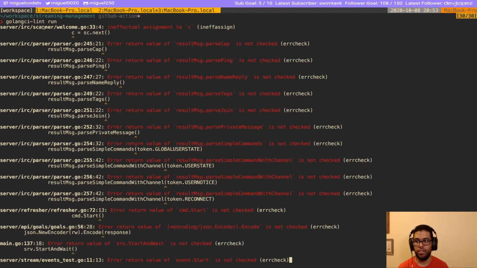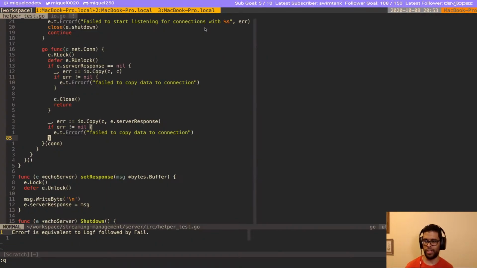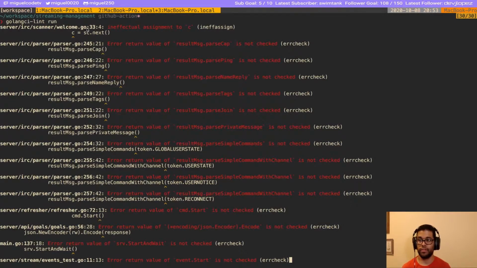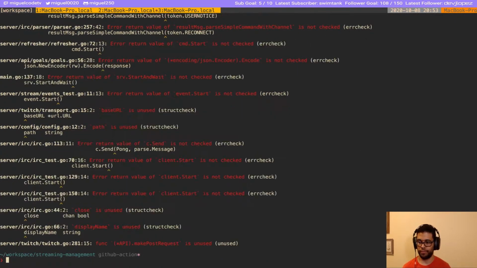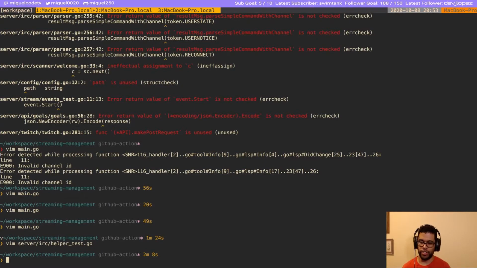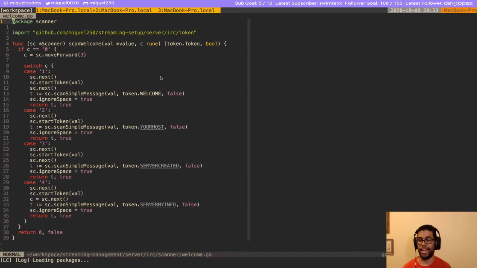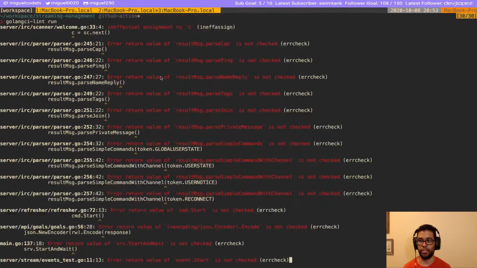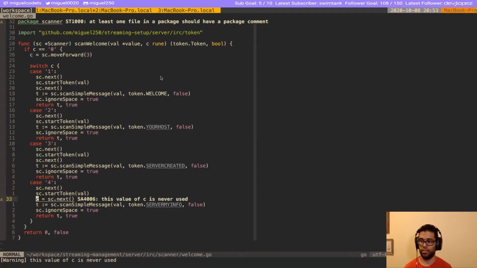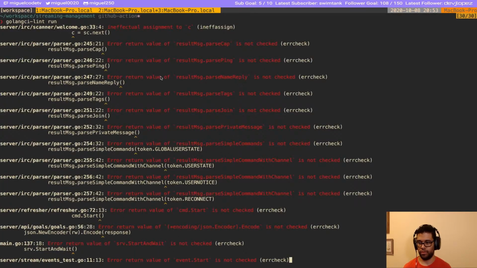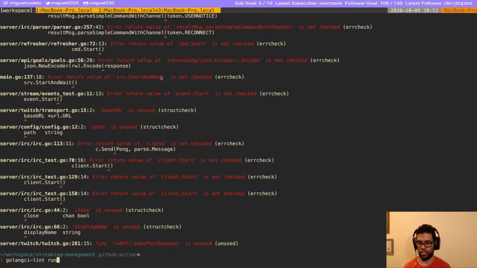Okay, so I haven't seen this one before. Ineffectual assignment. So let's see what that does. I wonder if I could teach Go to use some kind of linting, like add more context to the linting. Oh, this is never used, so we don't have to do that. And I had a message for it too. Okay.